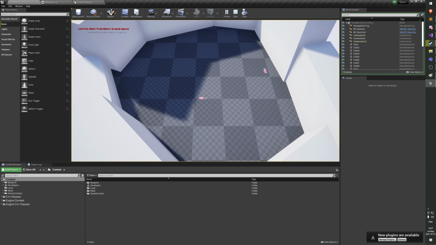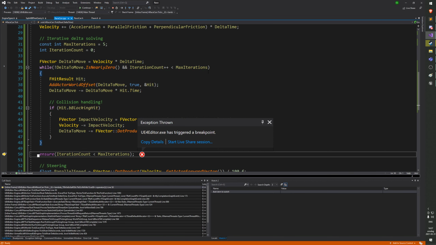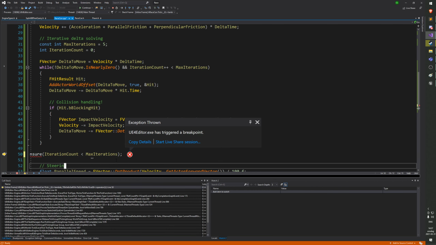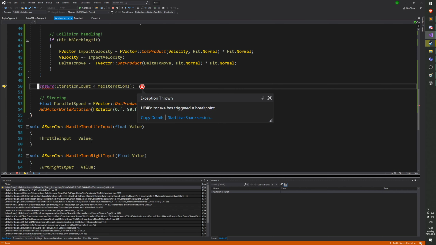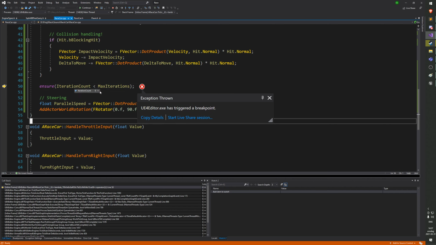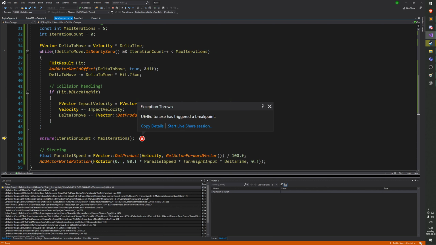Okay, so now if I get stuck here, we should be breaking in code. So let's see. I'll just go into the wall and then I'll just turn. So this broke here, as in the debug broke. So we can see, okay, iteration count was 6, which is weird.